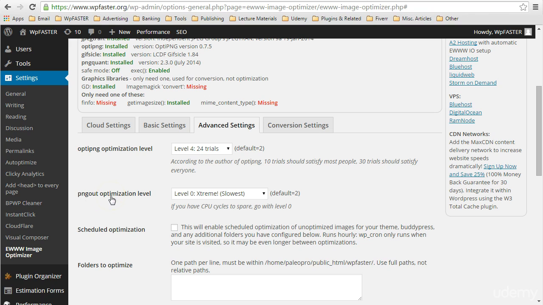Your PNG out optimization level. Again, here's a recommendation. If you have CPU cycles to spare, if you have a powerful server, go ahead and go to 0. If not, adjust as you need.